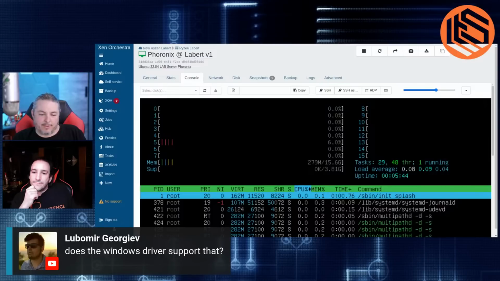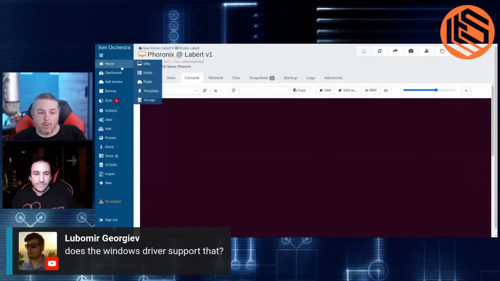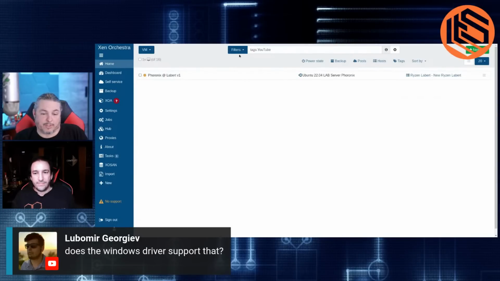Does the Windows driver support that? Windows will let you change memory. Windows won't let you change the CPU. Not that I know of. I don't think you can do that. I think Windows doesn't support it. Probably not.